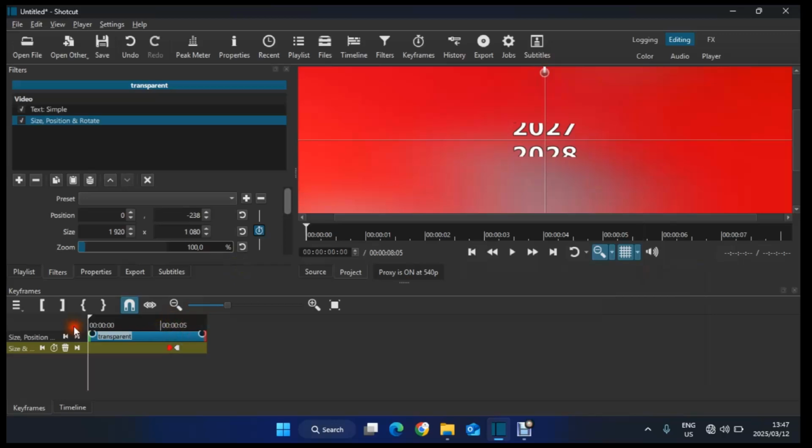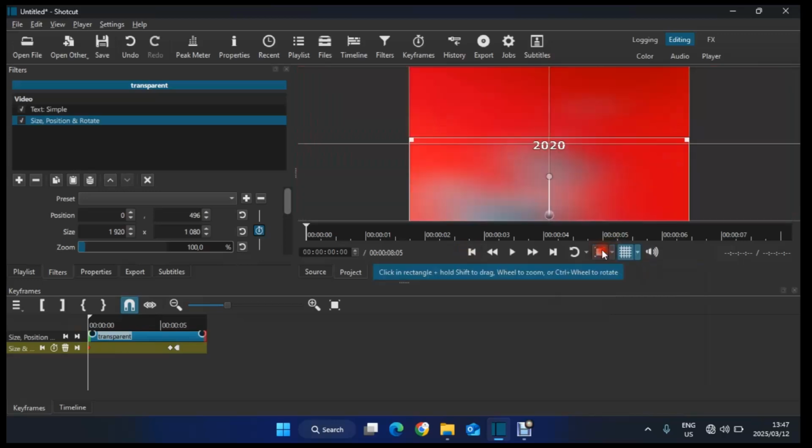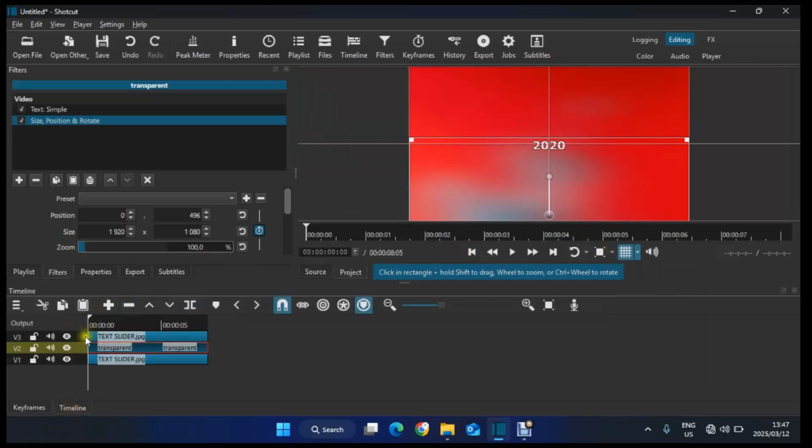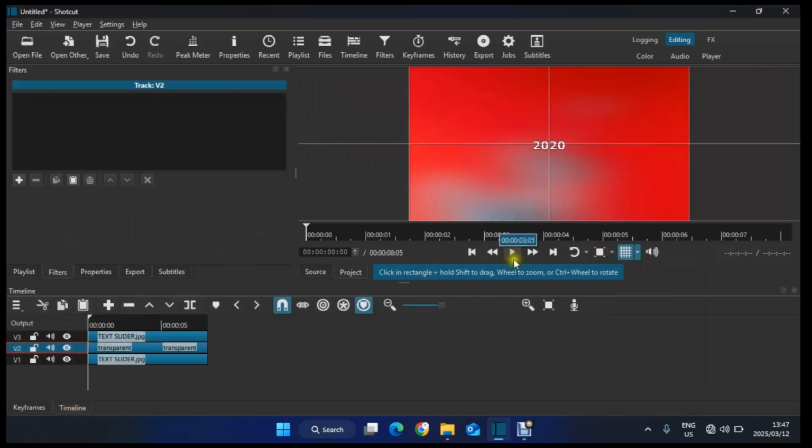from the start. Then I can just keep going downwards until 2020 appears. Then I go straight to the beginning. I zoom this out. I just select whatever I have here by clicking here, then I play it. Then that's the basic of it. I'm currently on 2025. Then I just select this.